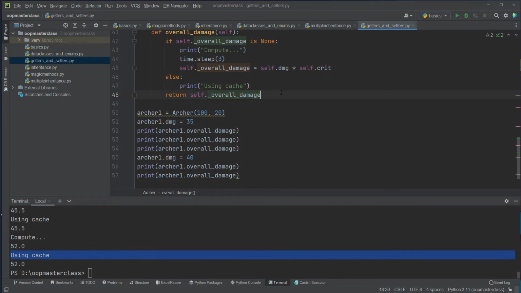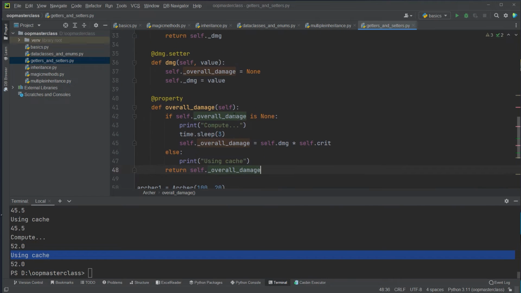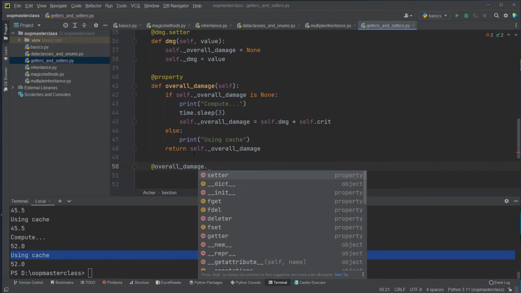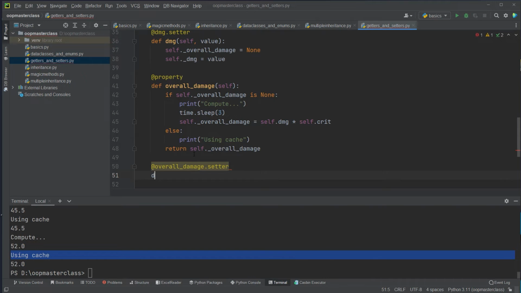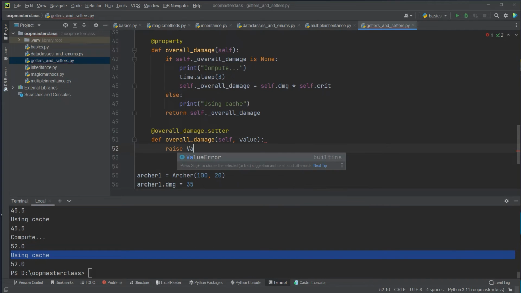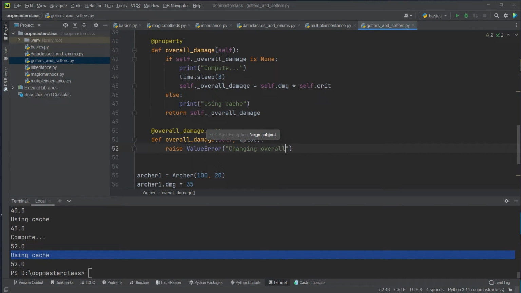To make this code a little bit more well-rounded, we use another setter for overall damage. We actually only want to prevent setting overall damage from the outside because it's a derived value. So we can again use a setter like this. We use overall_damage.setter and then def overall_damage, and here we provide a value, but actually it's not used. So here we just raise a ValueError and then "changing overall damage not allowed".